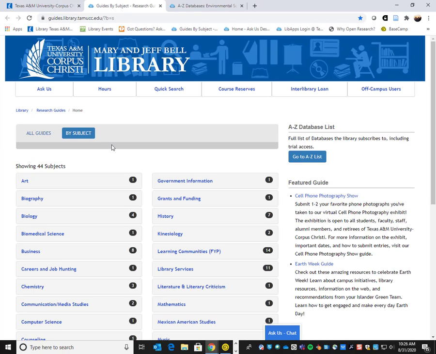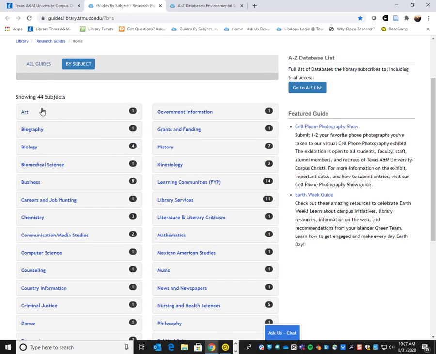Research guides, or as we tend to call them in the library, LibGuides, are like literal library web pages that librarians have put together. Sometimes they are on specific subjects like art. Sometimes they are for specific classes, like we will see in a minute. And then sometimes they are for specific topical things. Like we have one for COVID-19 that describes how our services are differing a little this semester because of the pandemic, as well as things like our cell phone photography show and our Earth Week guide.